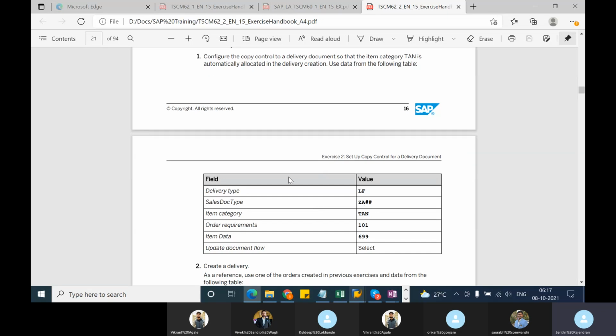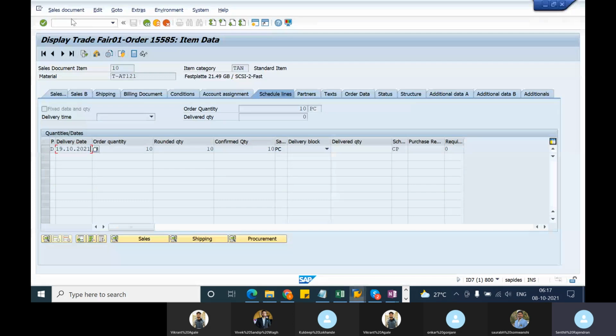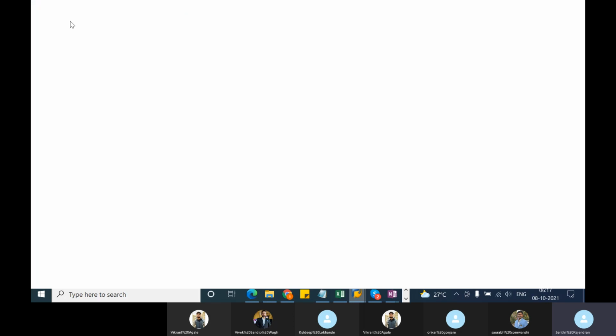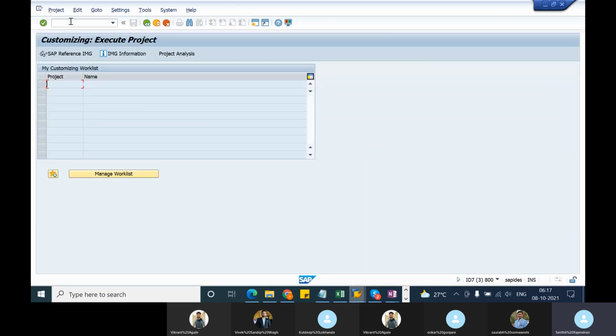If you go to the item level here in the copy control, so I came out of that. So let me again go back. So similarly, the copy control we saw at the header level, the same thing we have to do at the item level.